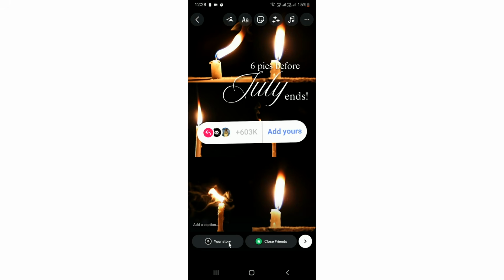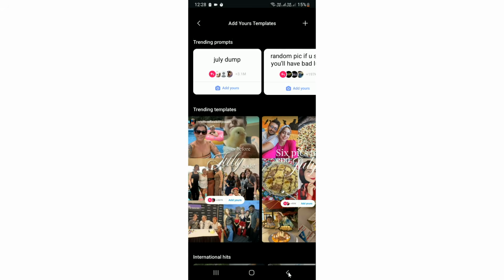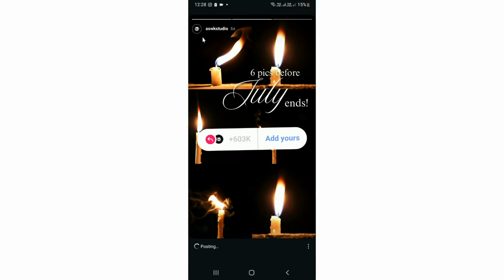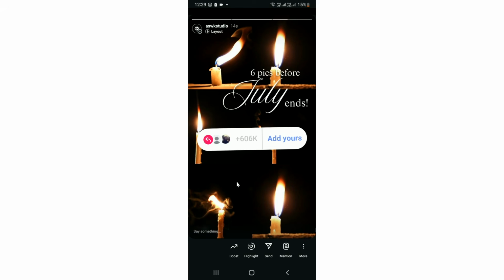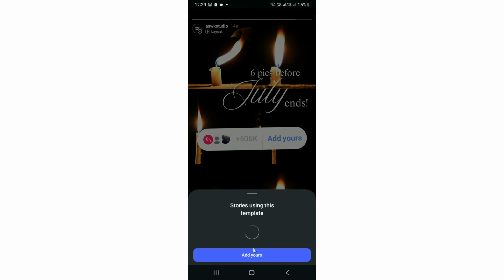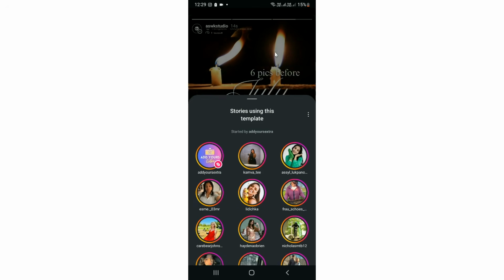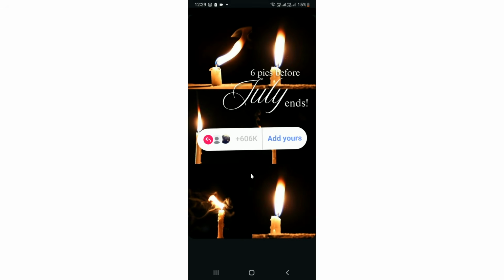Now I want to just tap on your story, and now if I go to the Instagram story section, you notice that I have successfully uploaded the different 6 pictures. So this is the new 6 pics before July and 8 years trend on Instagram. So you can simply tap on the people, and now here you will find all the stories which are basically created with the help of this new trend, 8 years. So in this way you can easily use the Instagram 6 pics before July and 8 years.